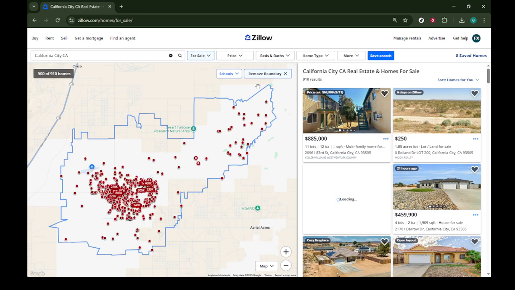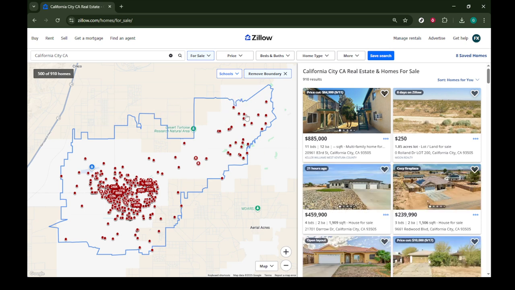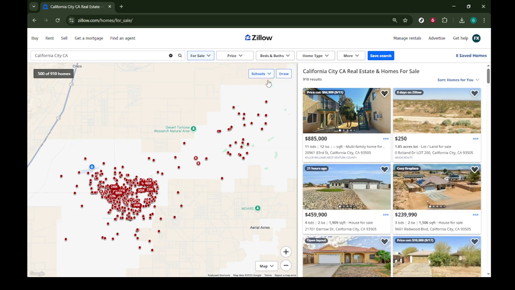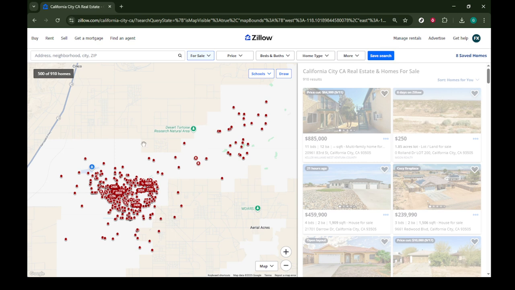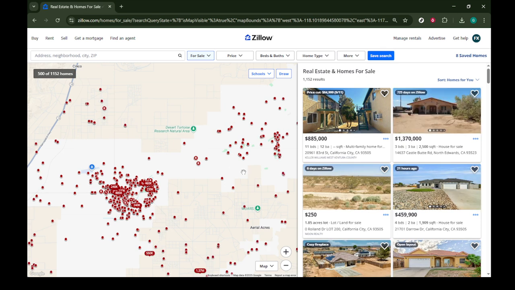On the Zillow page, you'll find an interactive map on the right side. This map shows the geographic boundaries of your current search. To get a broader view and possibly find more options, click on the Remove Boundary button. This will remove any restrictions on the geographic area shown, letting you see homes beyond the initially set boundary.